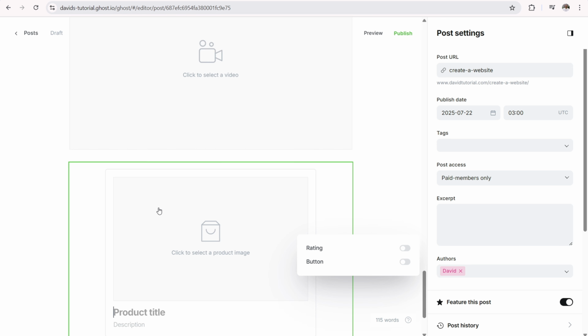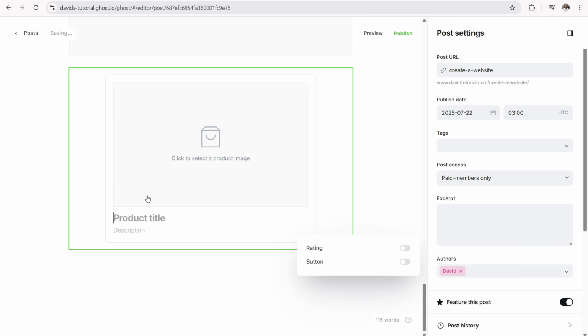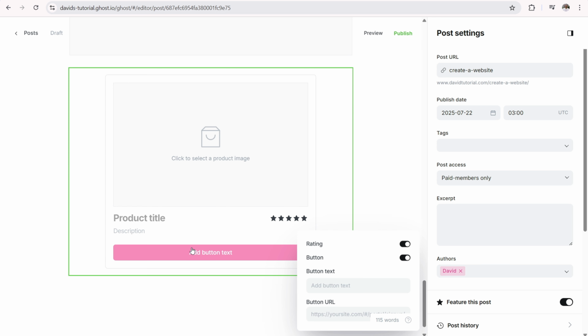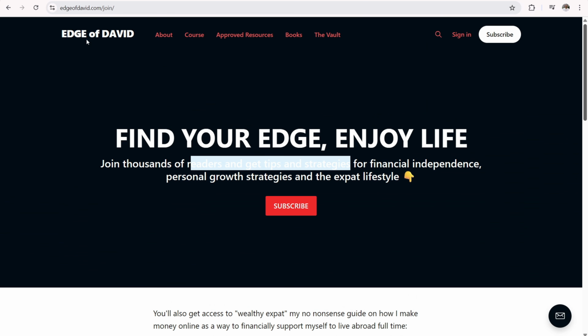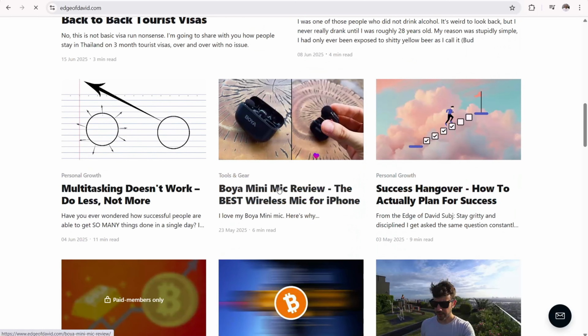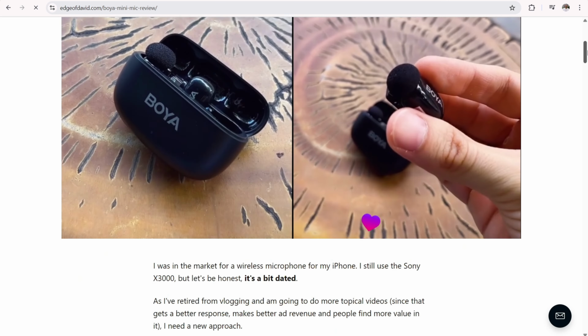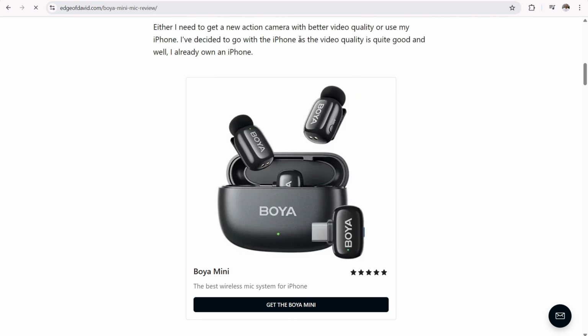Okay, so after that, then you have the product box right here. So you can click that and add in a product image, product description, and product title over here. You can also include a rating and a button. So it's beautifully designed and looks great. So let me just show you a quick example of that in action. So we got the Boya Mini over here. Scroll down. That's what's powering this right there.